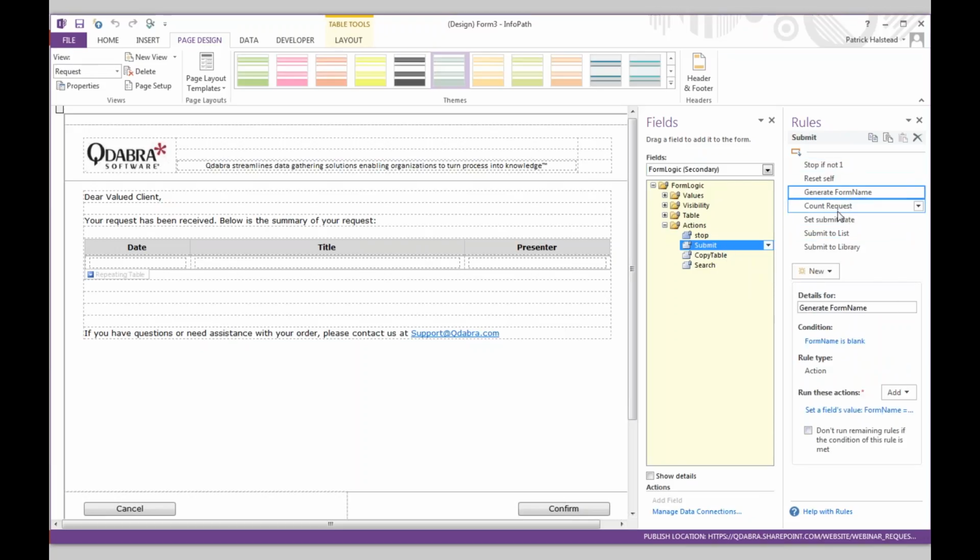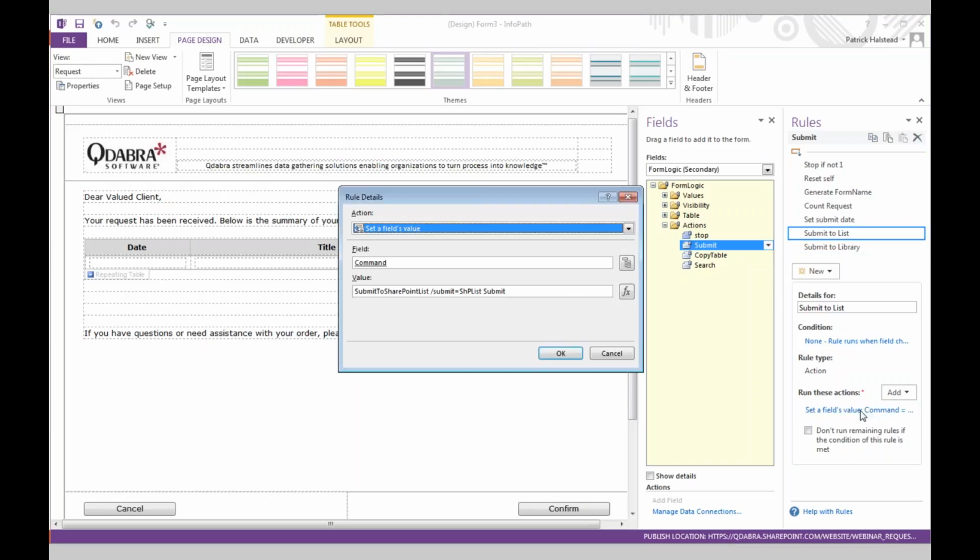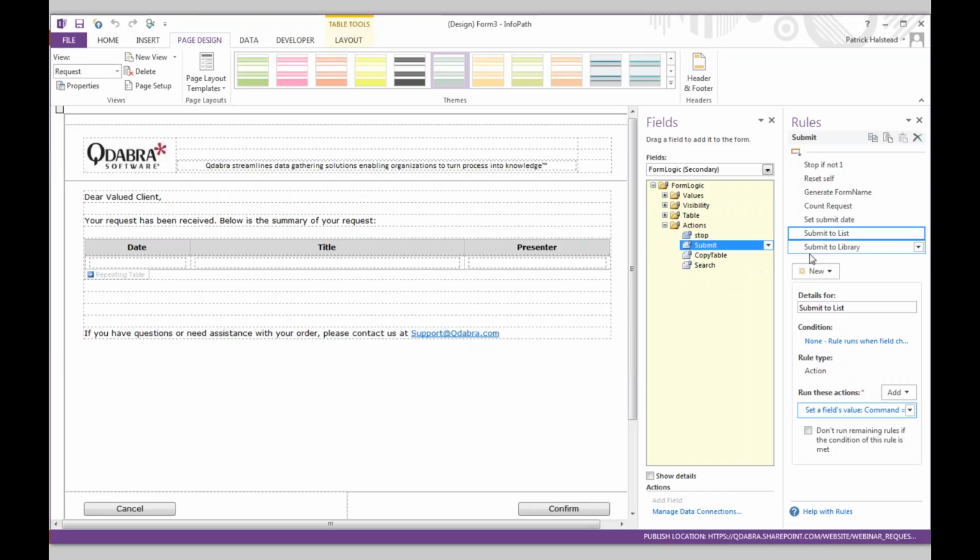So it's actually generating the form name, calculating the count, setting the submit date, and then it's doing two things at the end. It's submitting first to the list, and it's submitting each item to a separate list. I'm going to show you that list in a minute. And then it's actually submitting the entire request to the library.